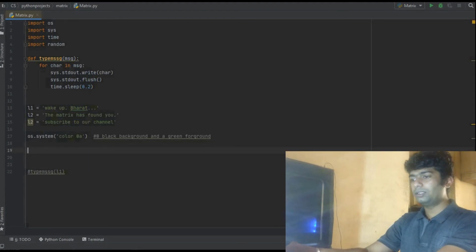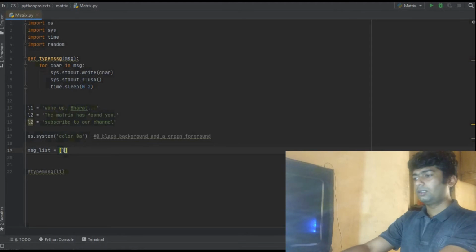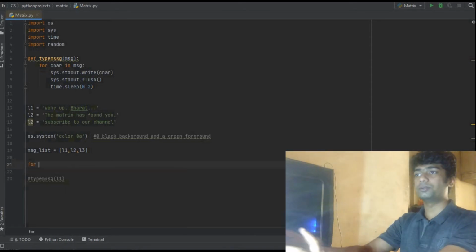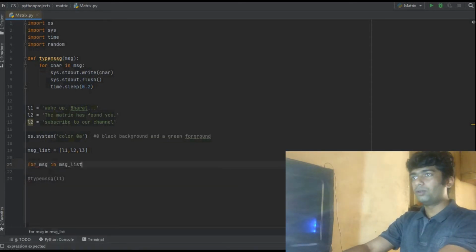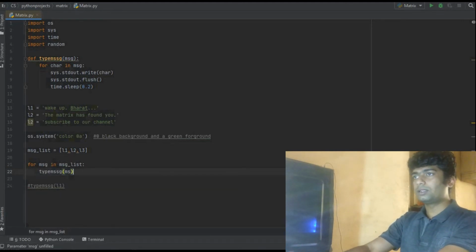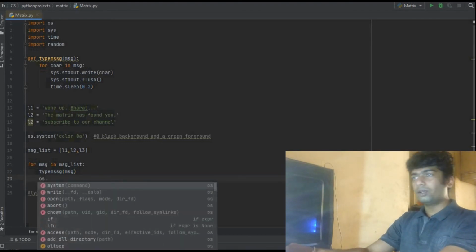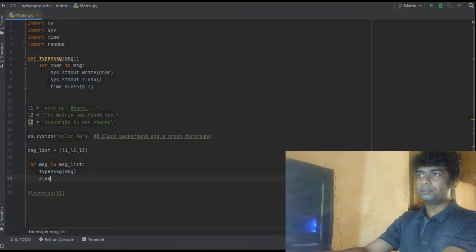So for now we'll comment this for timing and we'll make a list called message_list and we'll add all the messages in this list, line 1, line 2, line 3. And now we'll run a for loop for message in message_list that will print all the messages onto the console. We'll run this function type_message for message. We'll also use a clear function so that it clears every time I have to print something new.